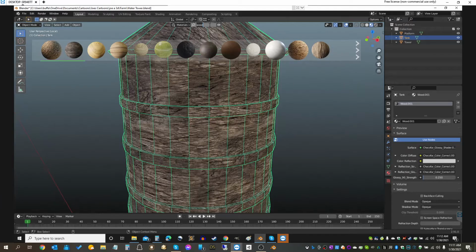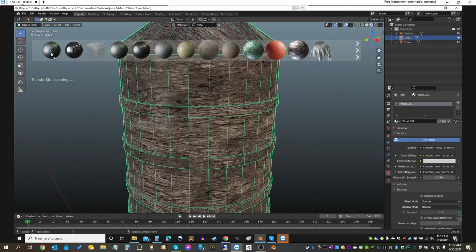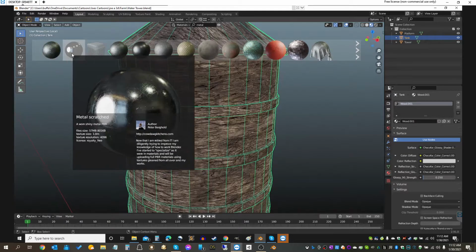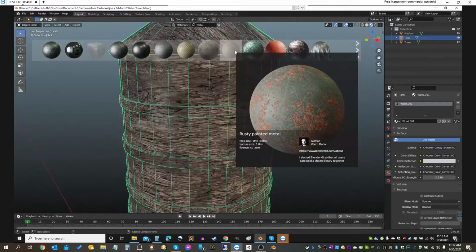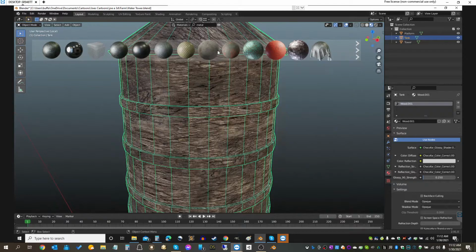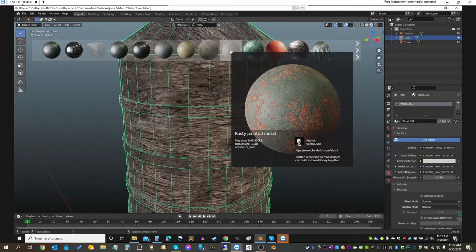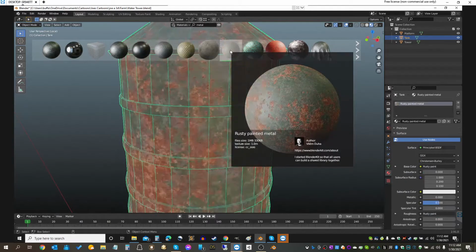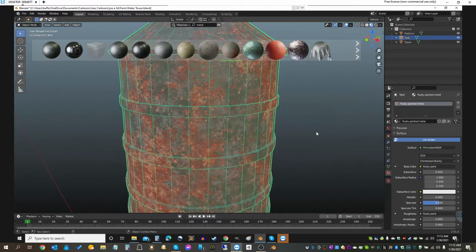Let's go ahead and grab some metal. Let's just try metal. See what we find. I'm guessing it's going to be like an old rusty iron, kind of like that guy. Ooh, yeah. Let's try that. Yeah, I like the look of that.